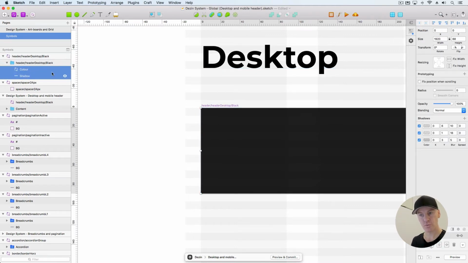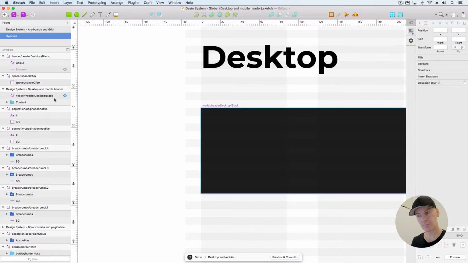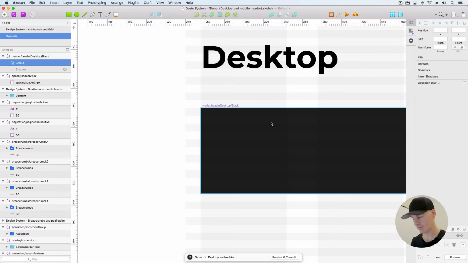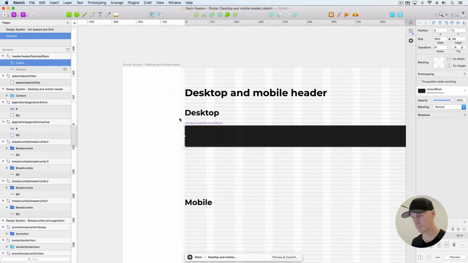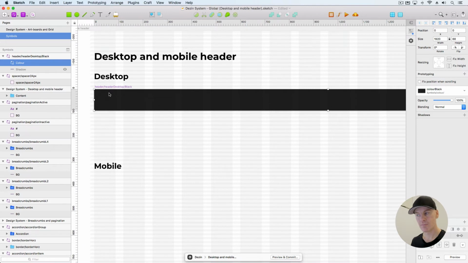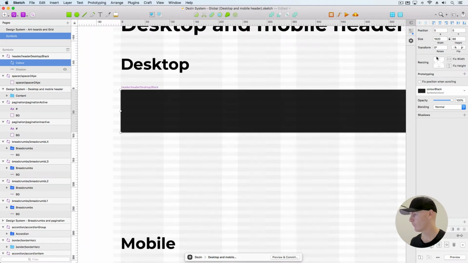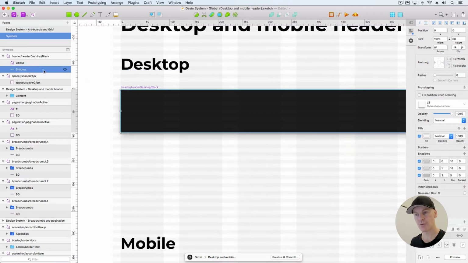Clean up the layers, just drag them out. Go to the artboard and delete the one that was just made. Okay. With this selected, we're going to resize on all sides, and we can do that with the shadow as well.